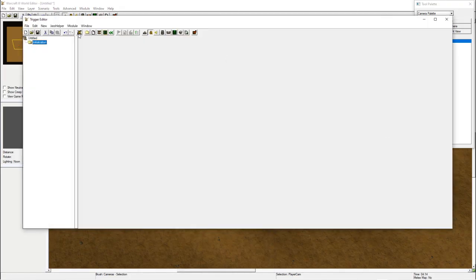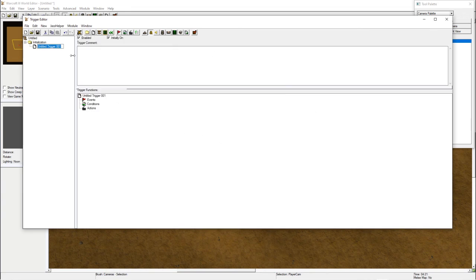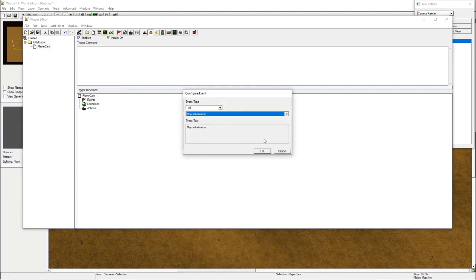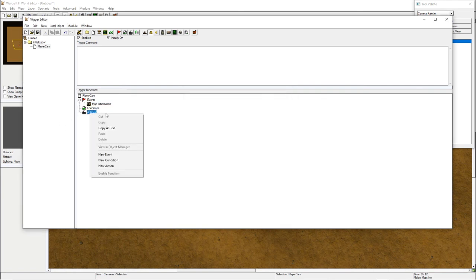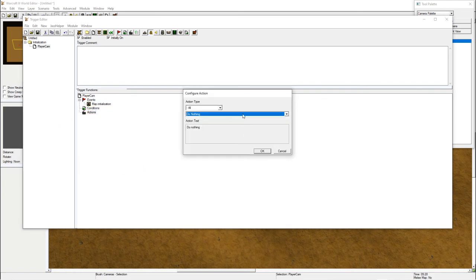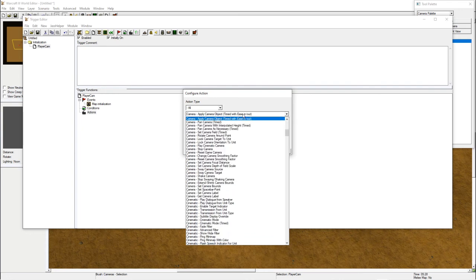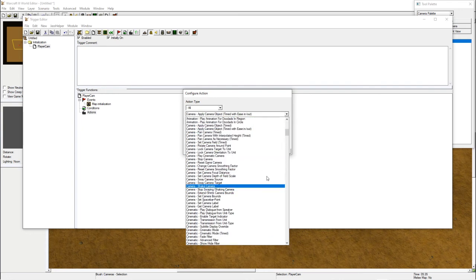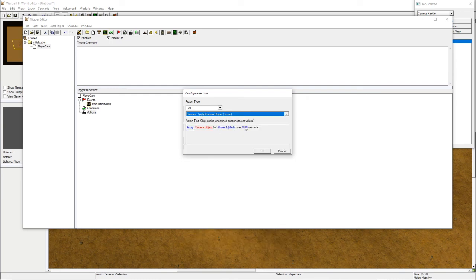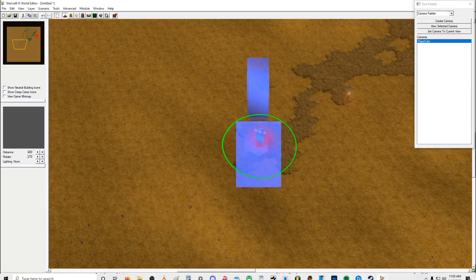Let's go back in here and create a new trigger. Let's call that player cam. And I want this camera to lock to him right as the game starts. So let's make that event map initialization. Action. And we're going to press C a couple times to jump down to cameras. And I'm going to want to go to camera, apply camera object.